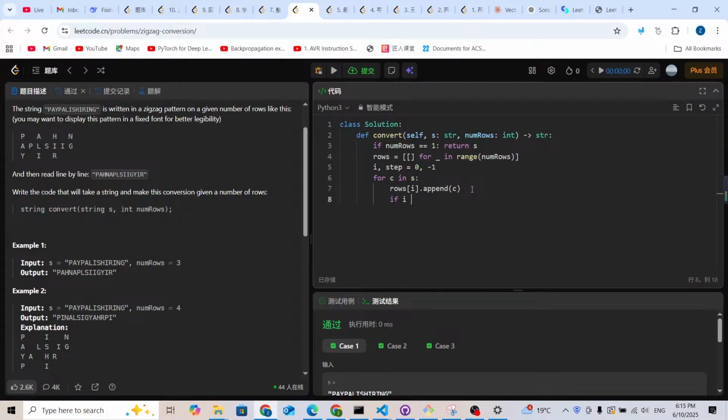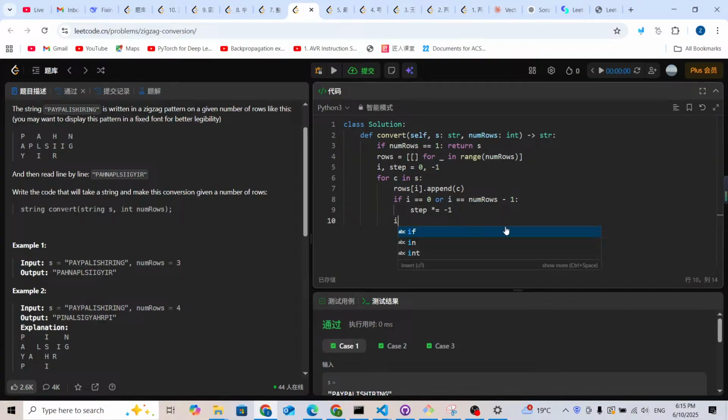Now the condition is: if i equals 0 or i equals number of rows minus 1, we need to update the step by multiplying by -1. It's going to become 1. So from the beginning, if i equals 0, the step becomes 1, so 0 plus 1 is going to become 1. After that, i is going to be plus equal to the step. And finally, we just need to combine them together.